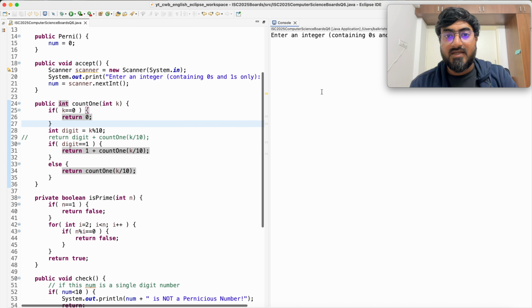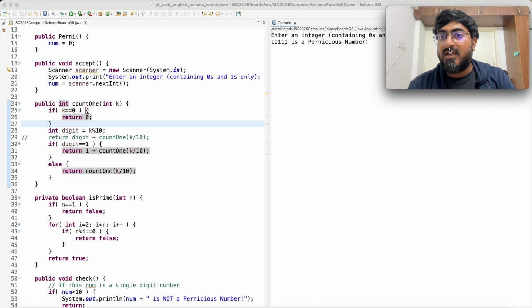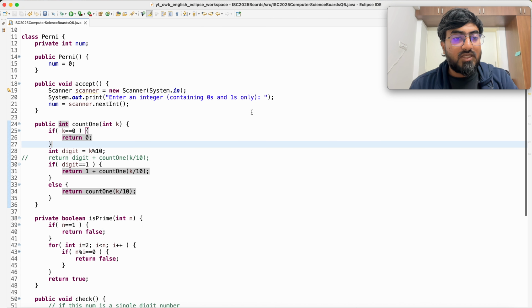Doing one last check. 1111 should not be pernicious. 11111 should be. So this was the solution to your problem, and I hope this was helpful.